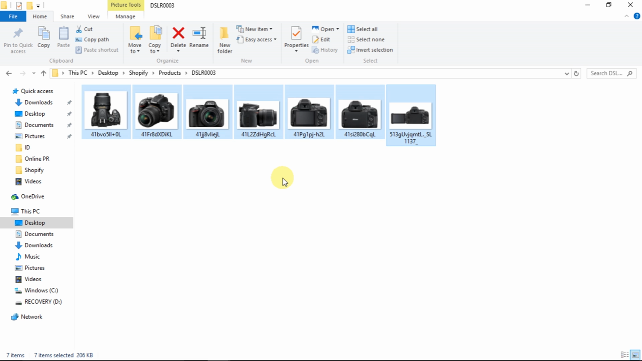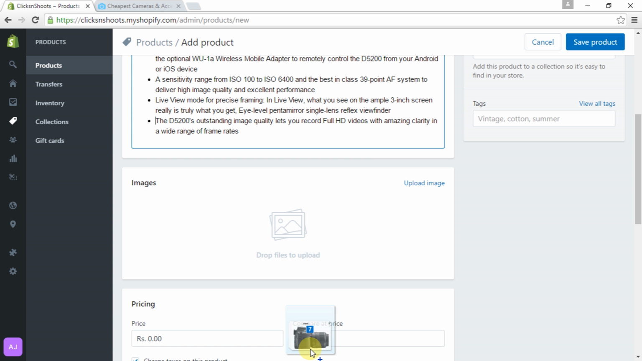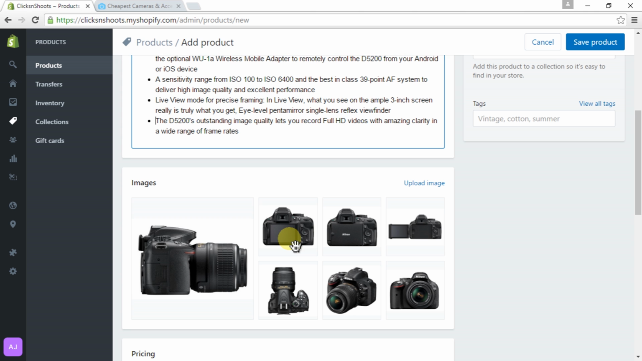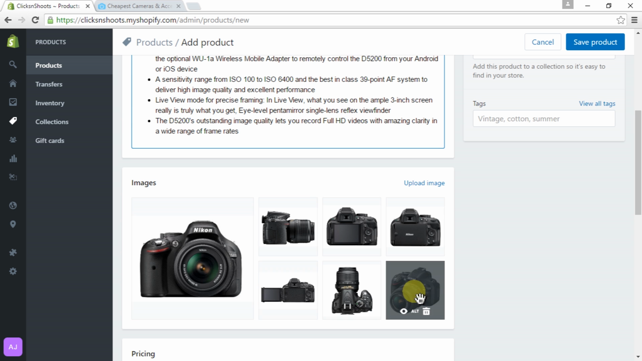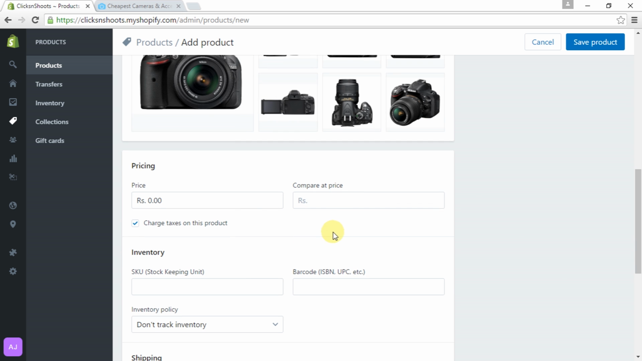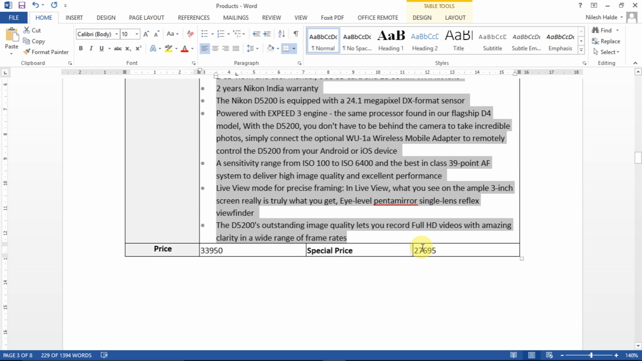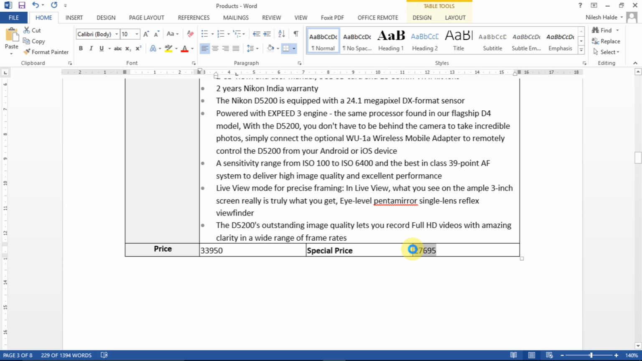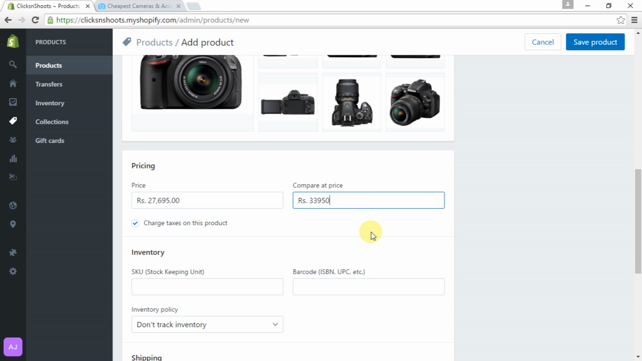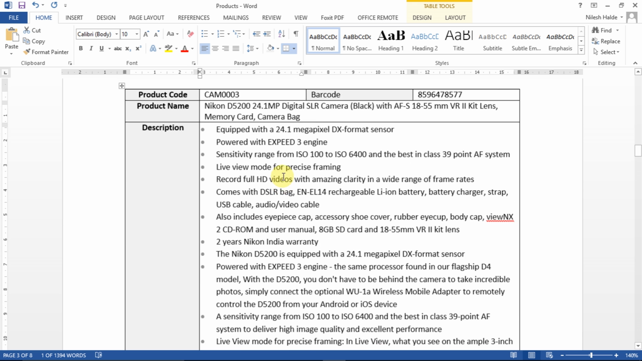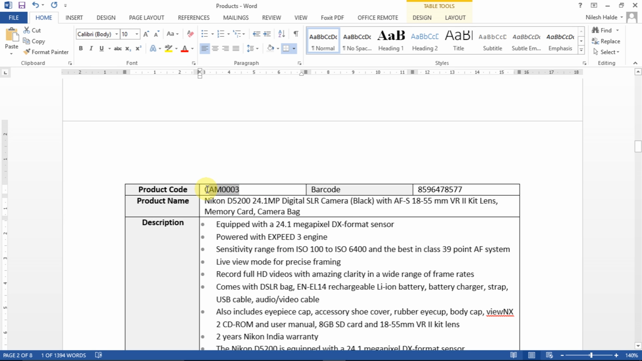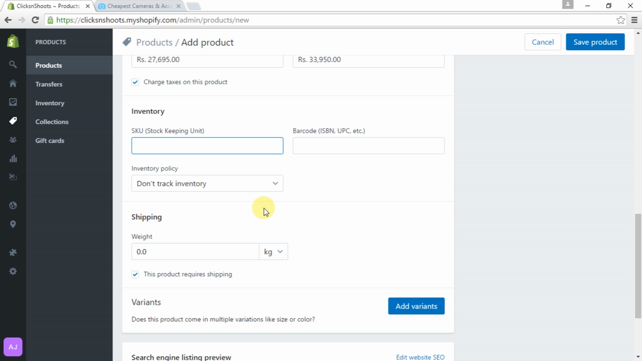This one has 7 views, so we'll put the 7 views. It all depends, we can have 1, we can have 7, we can have 3, whatever we want. The more you have, the better it is actually. More information for the customer to buy. Let's copy paste the pricing. What is our pricing like? 27,695. Our MRP is 33,950. Again, we're going to do the same thing. What is the SKU number like? Let's put the barcode.